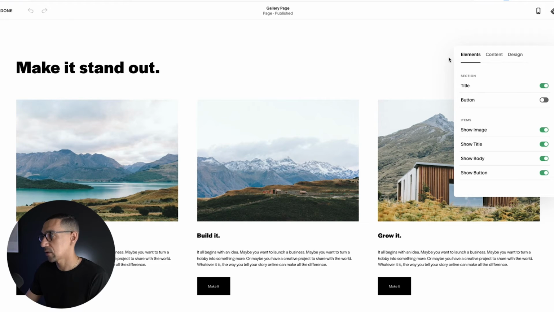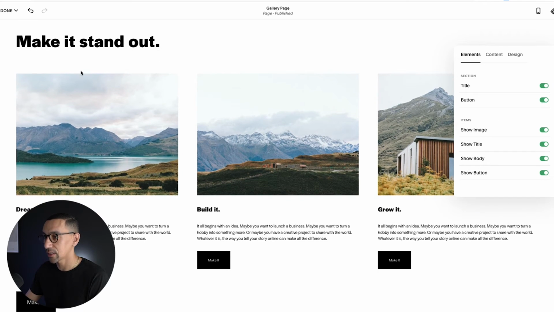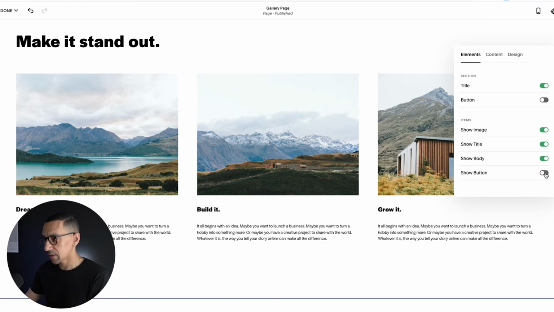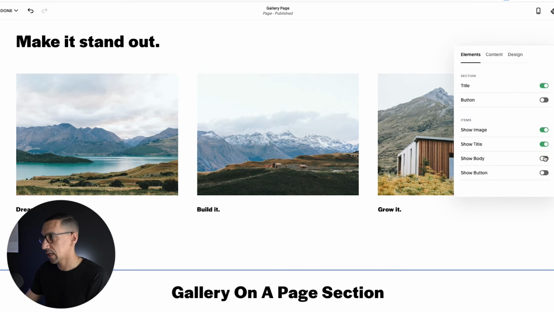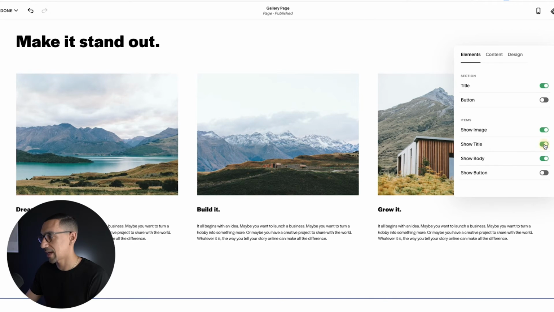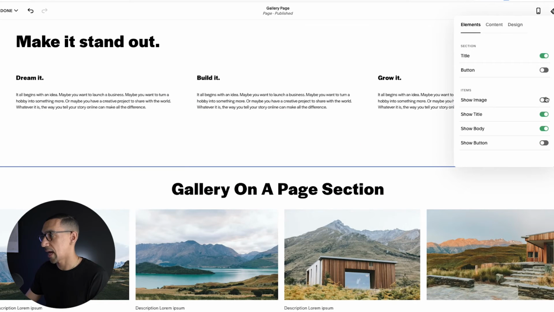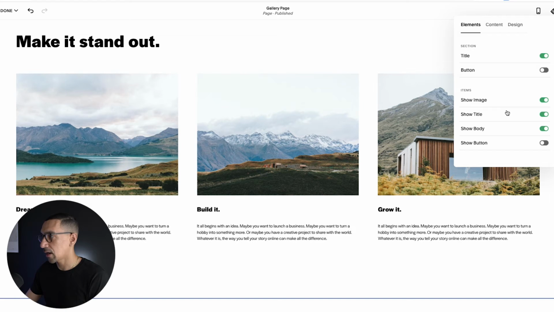Elements, content, design. So for elements, you have a title. So where it says make it stand out, that's the title. If you want a button underneath the entire section, you can do that way down here. And then for each item, right? So this is considered one item and this is an item. It's asking, do you want to show image, show title, show body, show button? So if I uncheck that, awesome. If I uncheck that, awesome. I'm going to keep it for now. Could remove the title. If I want to remove the image, I can do that. So there are a lot of options there. For now, I'm going to keep it just like this because I don't need the button necessarily on this section.